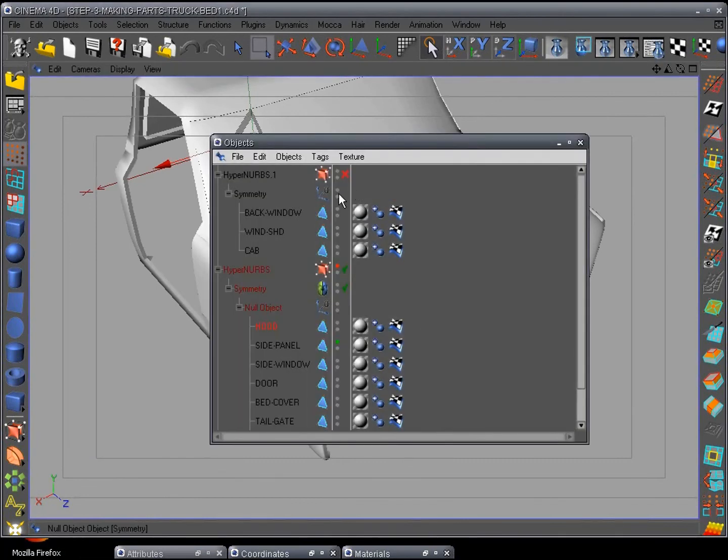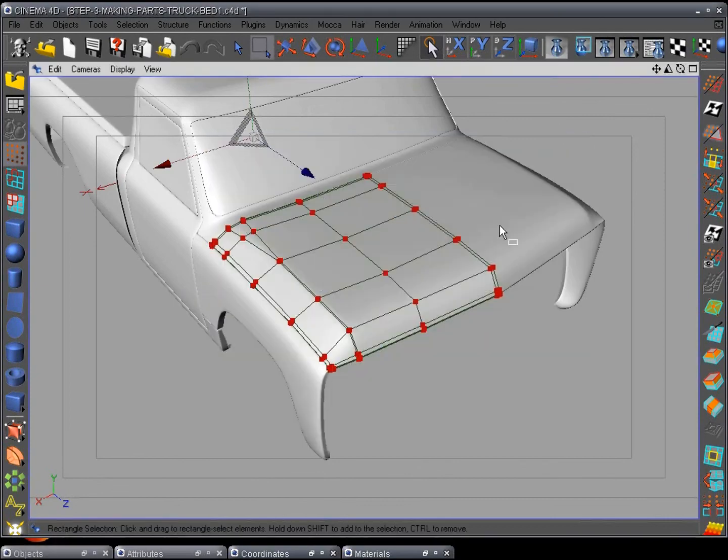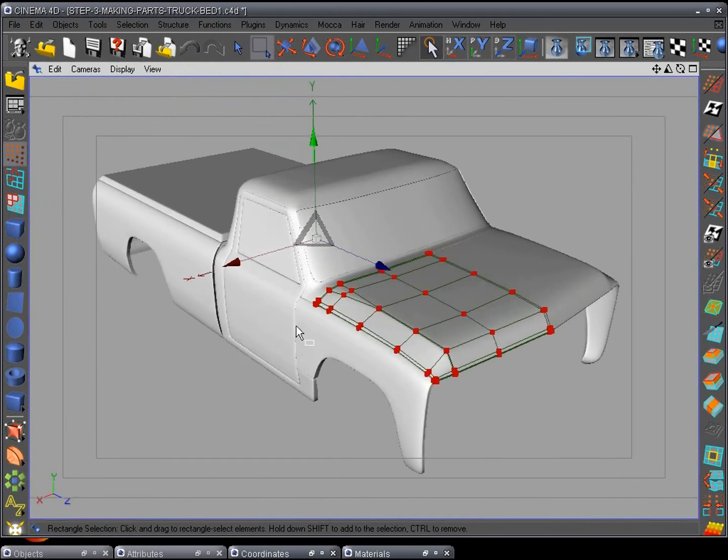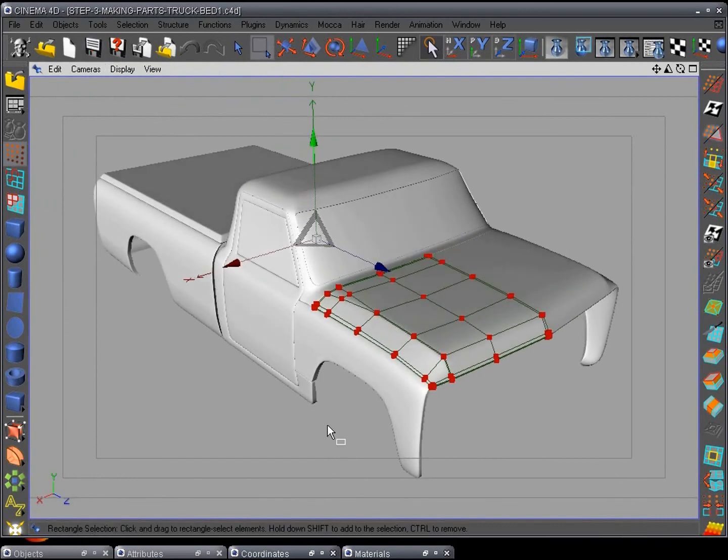Let's go ahead and turn this on right here and show this right here. And this is what we have so far on the truck. So save it, and we're ready to start modeling the front end. And that'll be step 13.